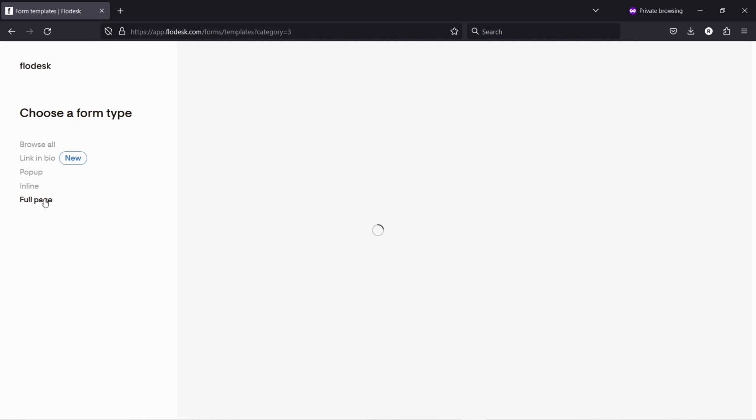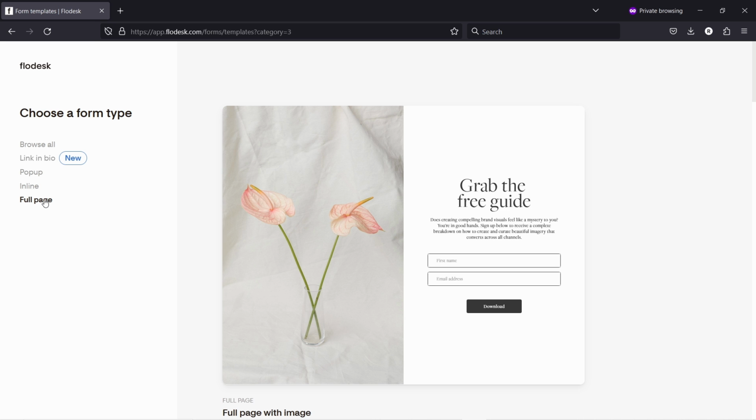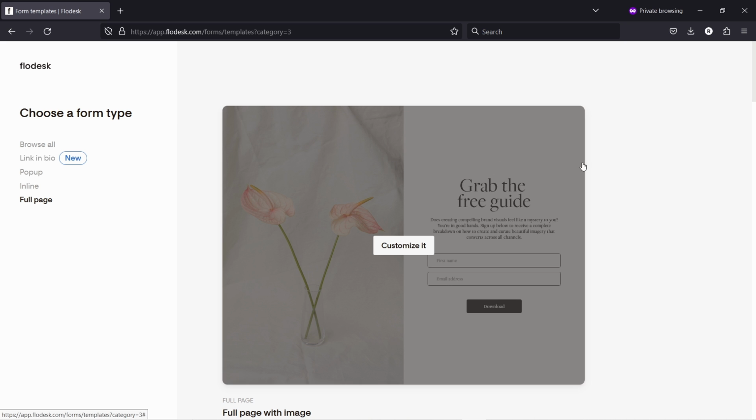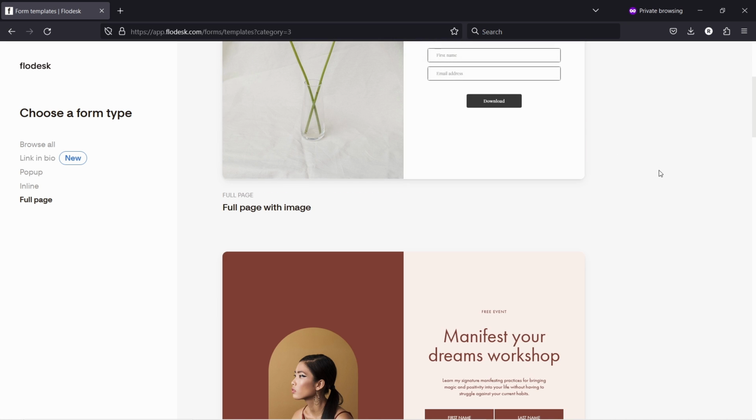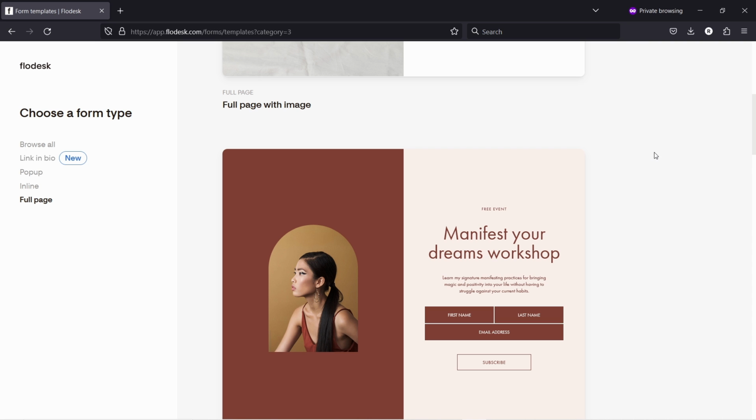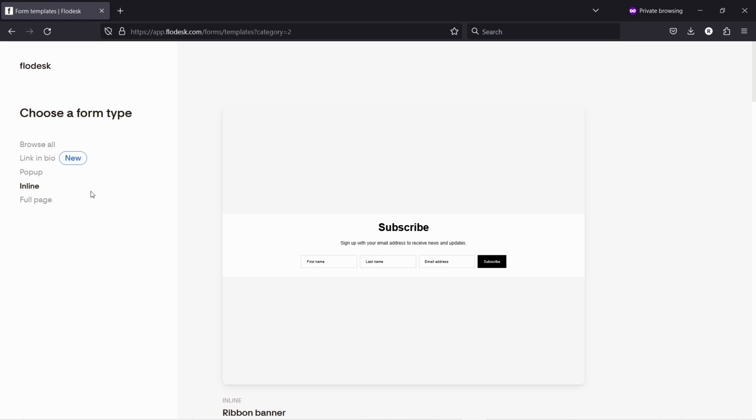And then you obviously have full page, which basically acts like a mini website for you. And the thing they can do here is sign up to a newsletter. So it's not really a website per se, but it's just a very basic page with this form. But we're going to start first with inline and then look at link in bio later.